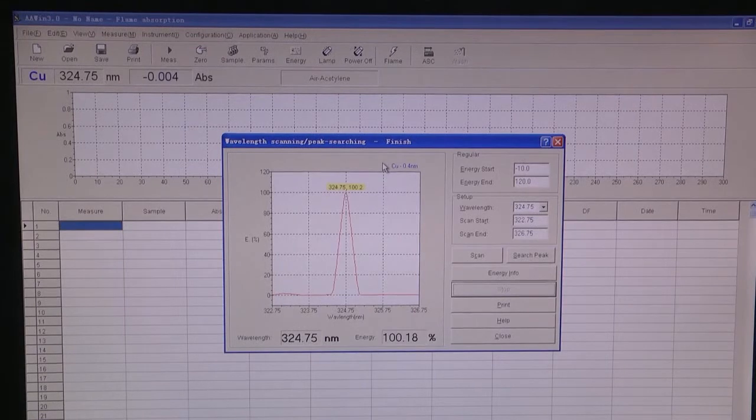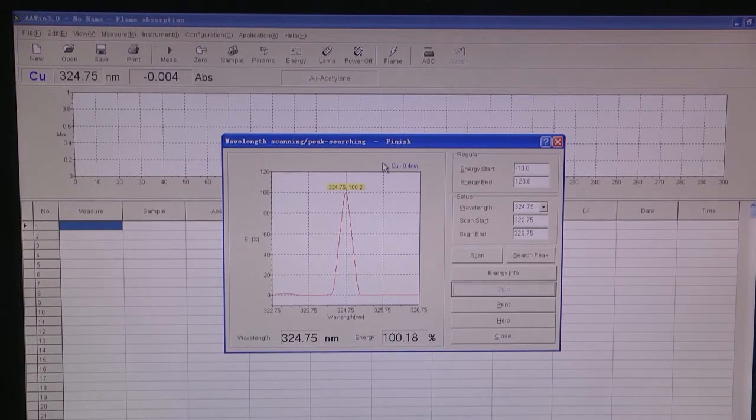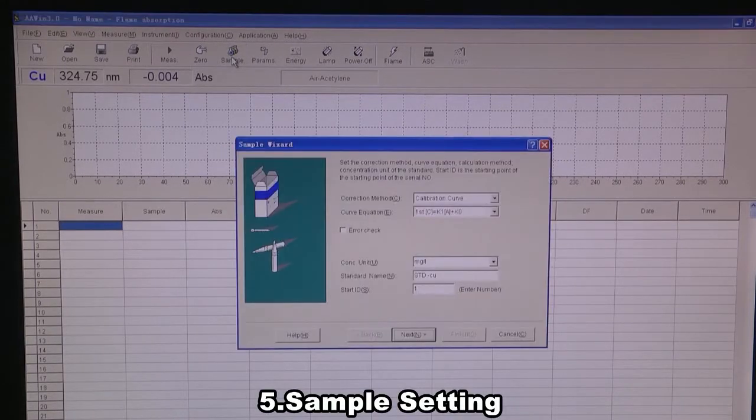This time, the peak is at 324.75 nanometers. It's exactly the standard value. Hence, it is within 0.25 deviation. It's acceptable. Now the instrument is ready to use. Next is to set up sample. I simply press this button.